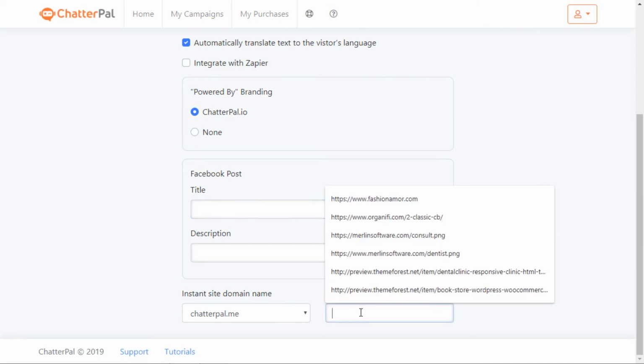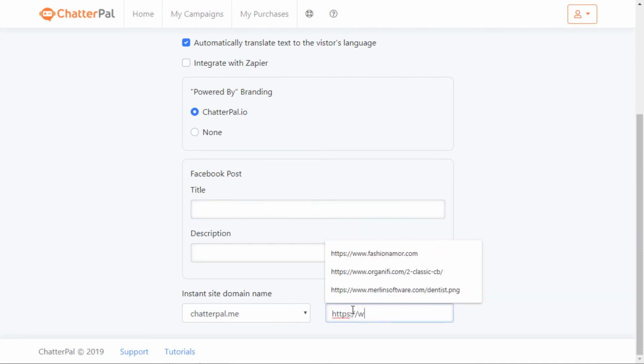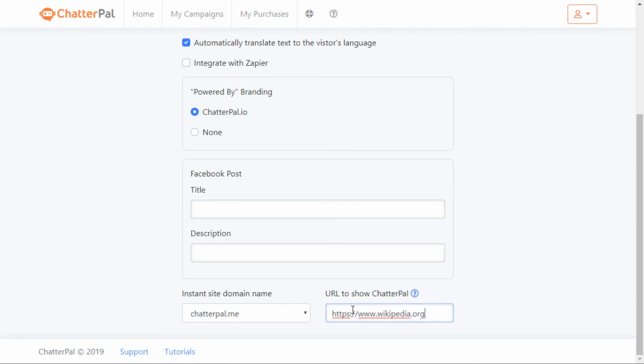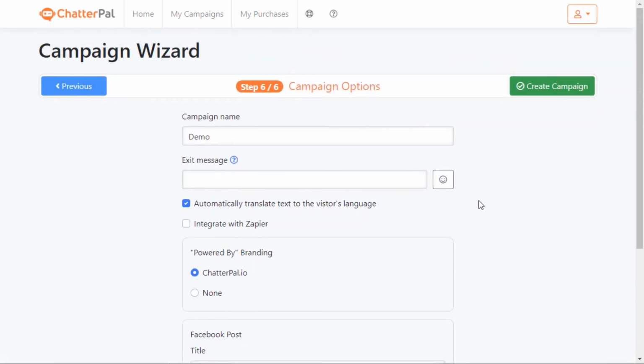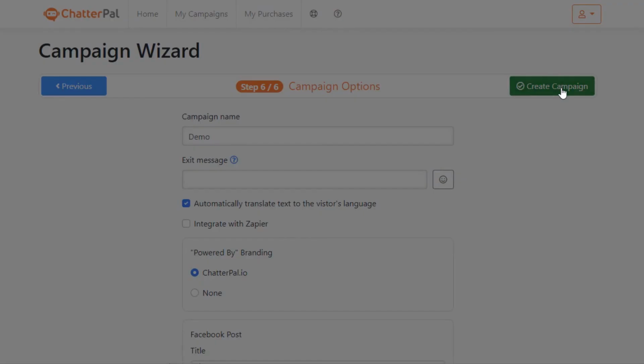And here's where you type in the URL. So if we wanted this to appear over the top of wikipedia.org, we just type in the URL there. We get a special chatterpal.me URL for this campaign that'll make it appear over the top of Wikipedia. And we're all done. We just hit create campaign.